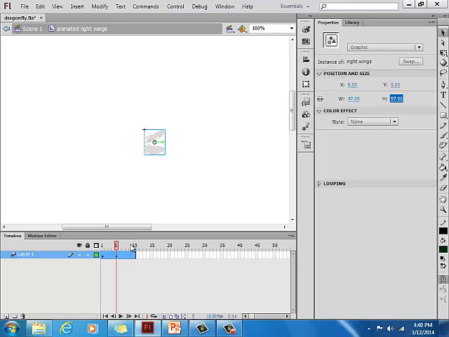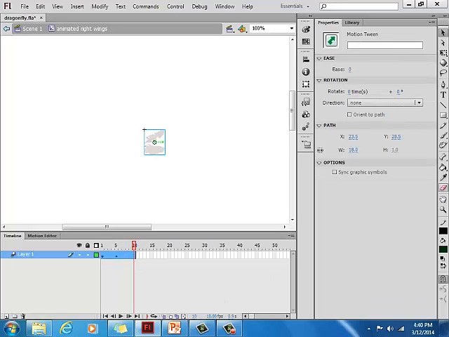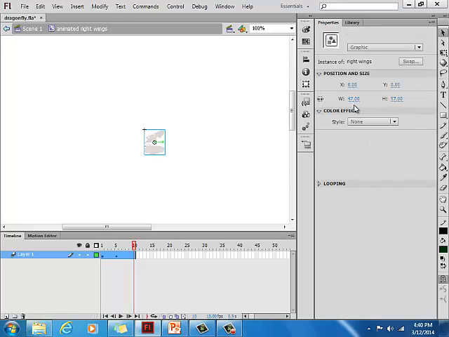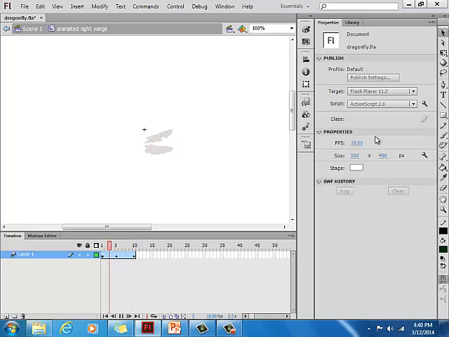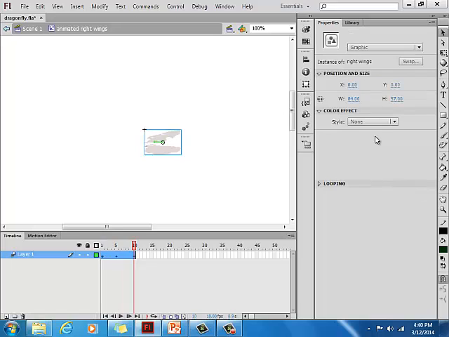Then go back to 10 here and click on our wings again, and we want the width to be 84 and the height will remain 57. Now play the animation. Click Scene 1 at the top left of the workspace to return to the main timeline.